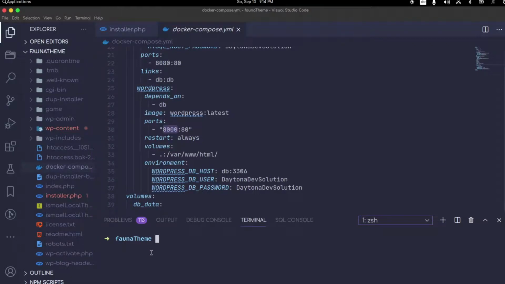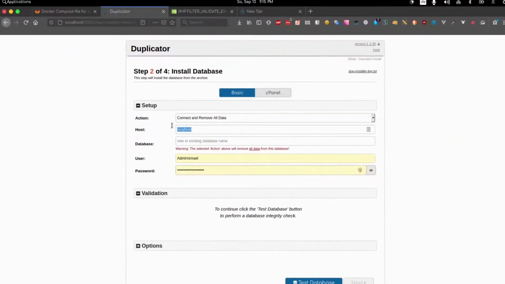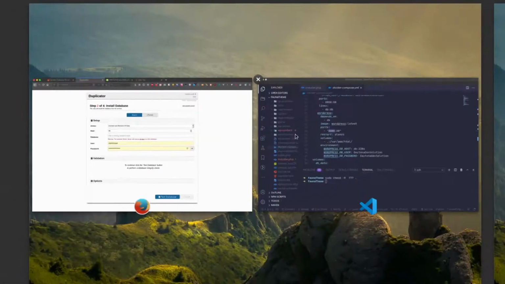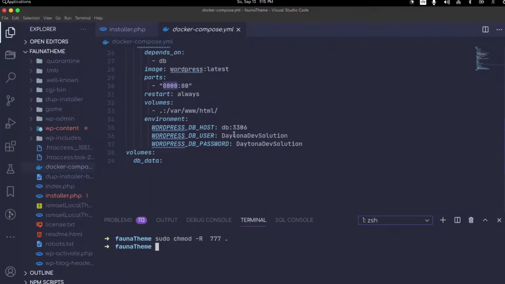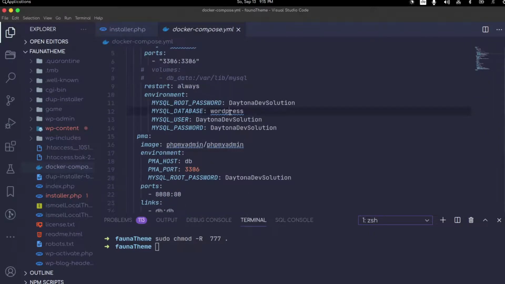Remember to change the rights again. Change the rights so we can edit all the files in the future. And we come back, and it's going to ask for the host of the database. Remember that it's going to be the name of the container in the Docker compose file.